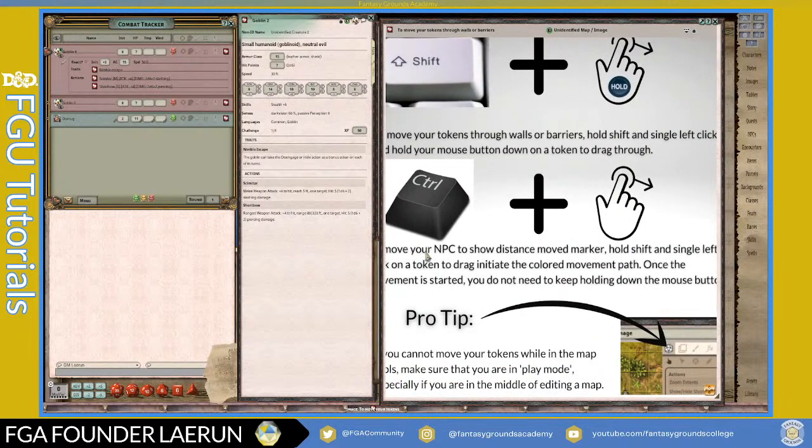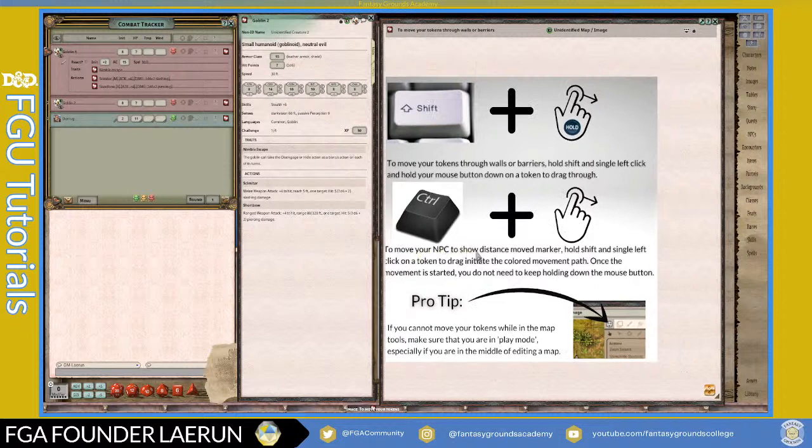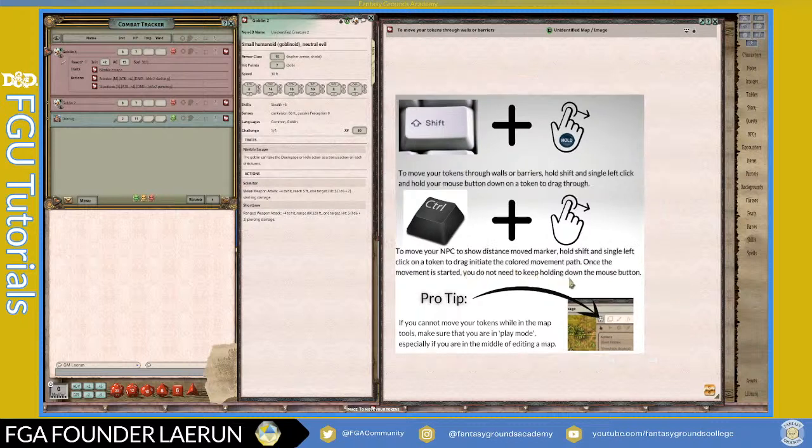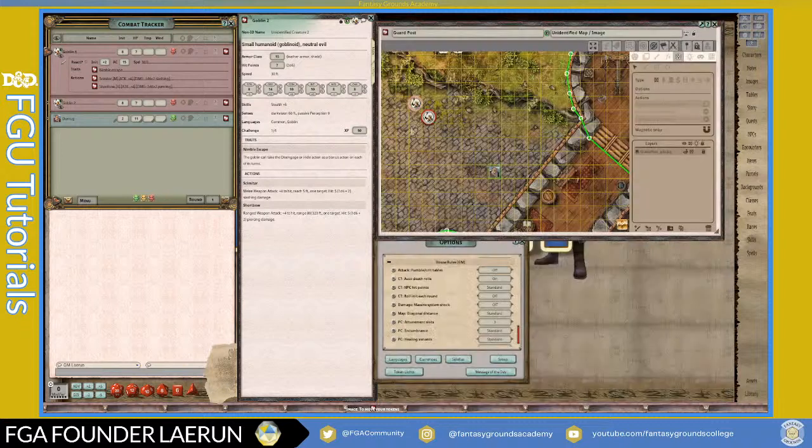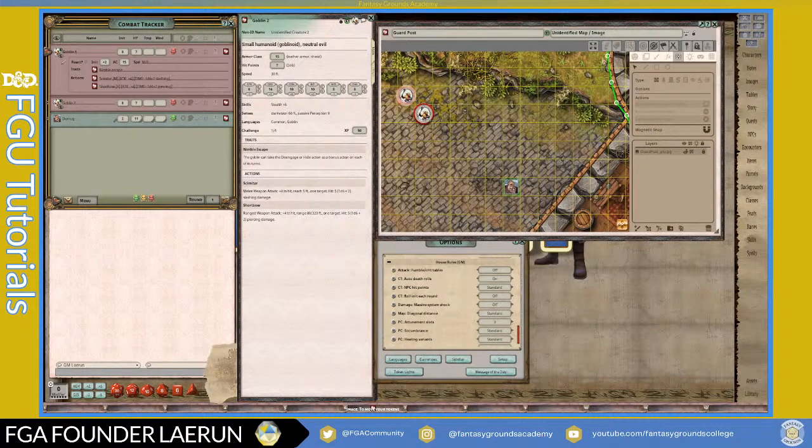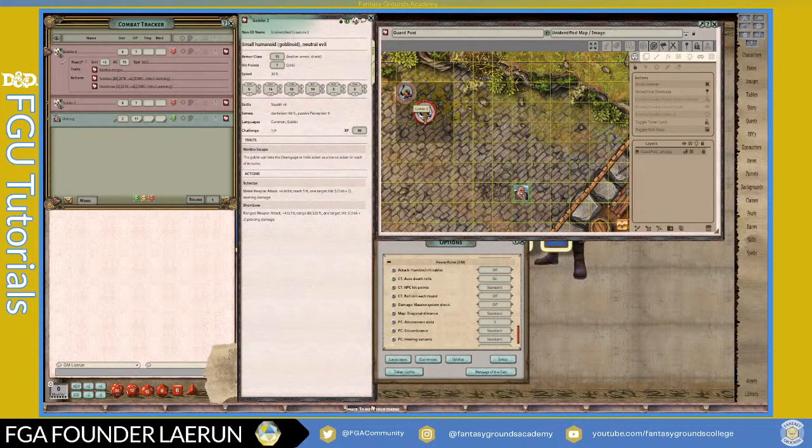The next thing I was going to discuss is move your NPC to show the distance moved marker. You hold the shift and single left click on a token to initiate the colored movement path. Once the movement is started, you do not need to keep holding down the mouse button. So what that means is if you are in the middle of moving this goblin, you have to be in play mode, so I can't move anything because I'm not in play mode. So that's one of my tips, is you need to change this to play and grab one of the tokens, then you can move it.